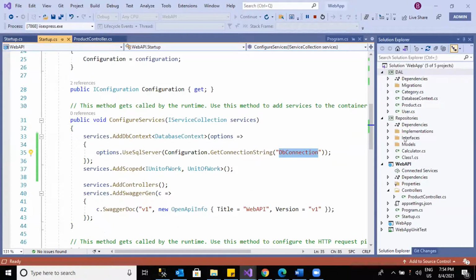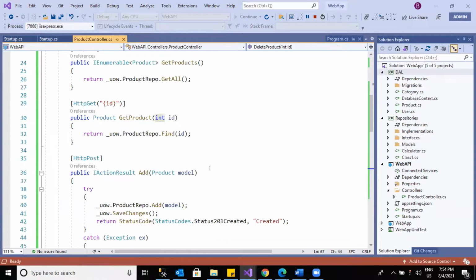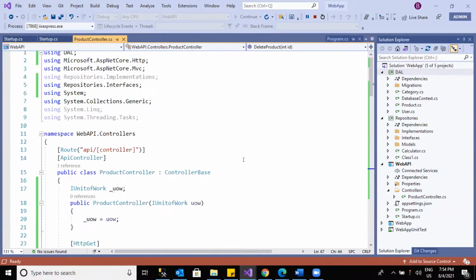I took the reference of repository. Then here in the startup class, I have added the product API controller. Go to top. I have changed.